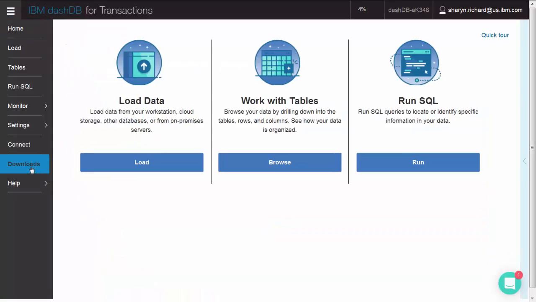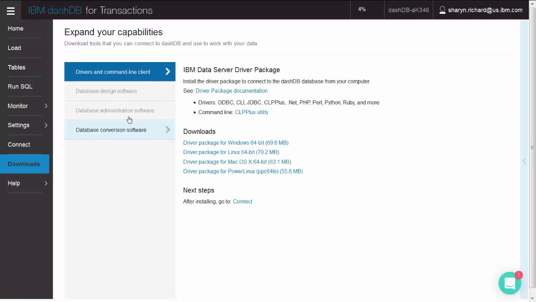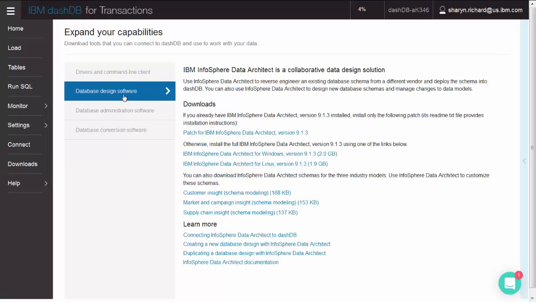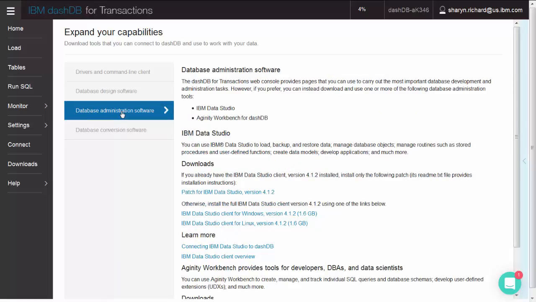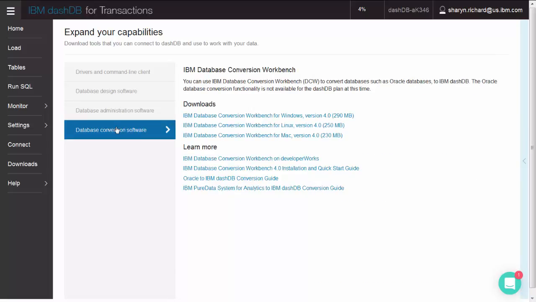On the Download screen, you'll find the tools you can use to connect applications using the dashDB driver package, including SSL support, the REST APIs, the Command Line Processor Plus, CLP Plus, or programmatically with JDBC, ODBC, or .NET, or with any other IBM or third-party applications such as InfoSphere, Agility Workbench, Cognos, Data Server Manager, Data Studio, DataStage, Esri ArcGIS, Excel, RStudio, SAS, SPSS Statistics, or Tableau.